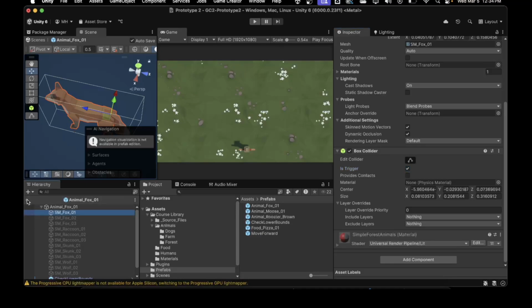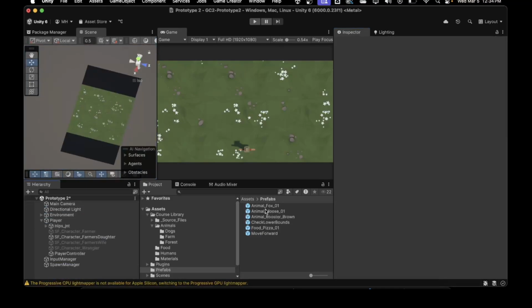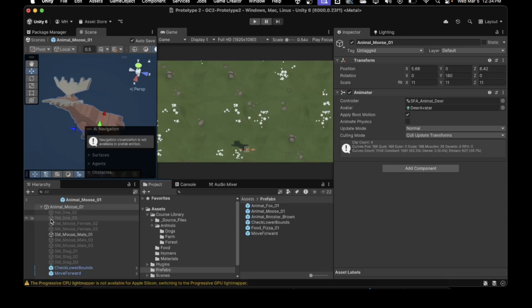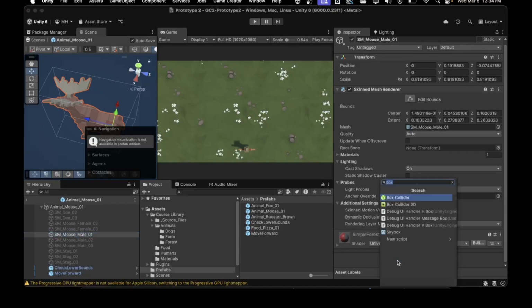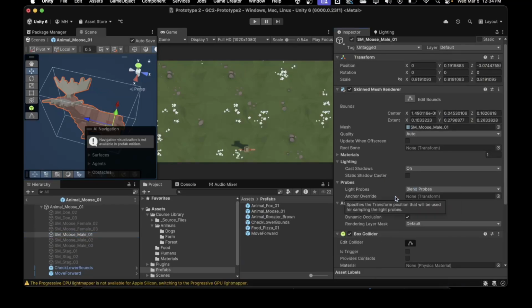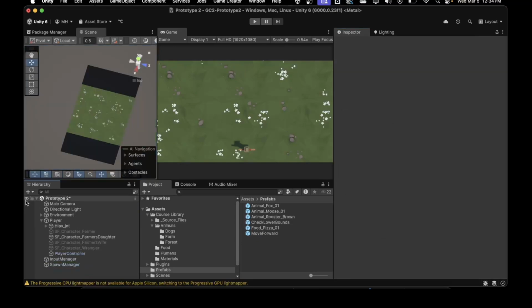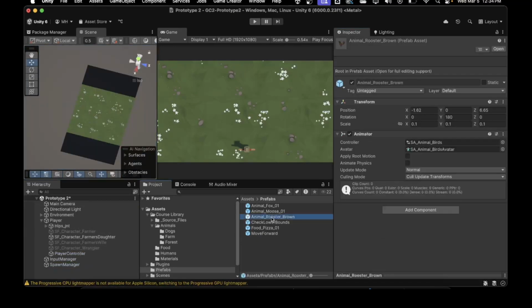And we can exit out. That will save it. And we'll do the same thing with the other two. And we'll do a box collider on there. And the rooster.